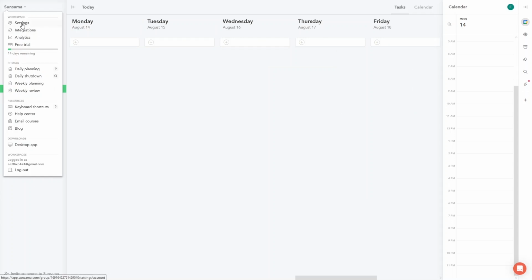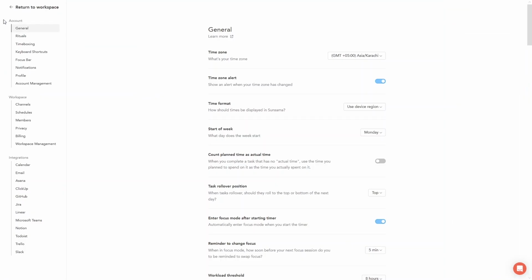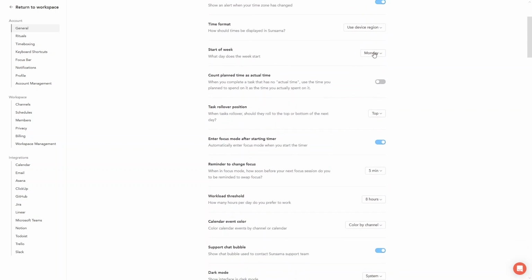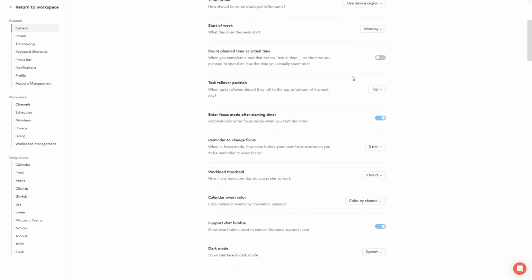Okay, so let's close this, and now I will simply explore the settings here. Okay, so let's click on the settings, and in the settings we have the general settings, ritual, time boxing, shortcuts, focus bar, and the notification, and you can also see the other options here. So in the general, we have the time zone, we have the time format, start of the week, which is actually Monday here. So you can simply change the value here if you want to Sunday.